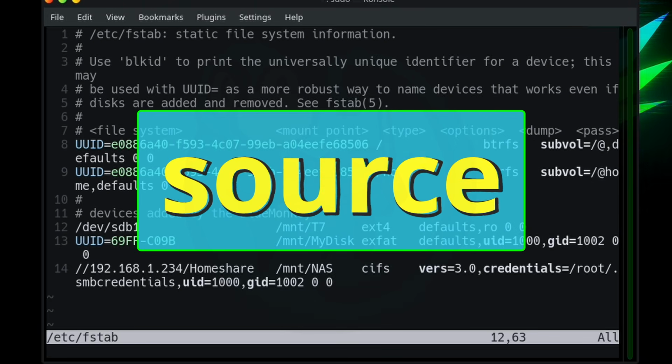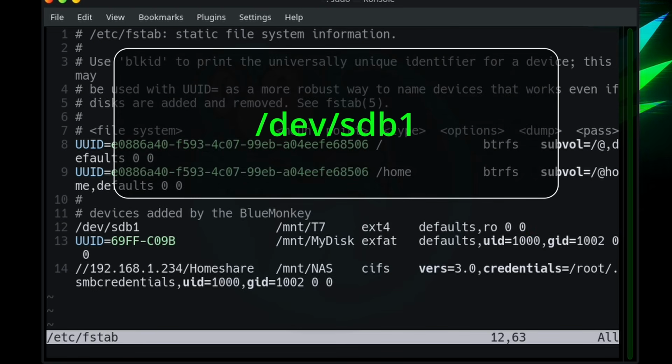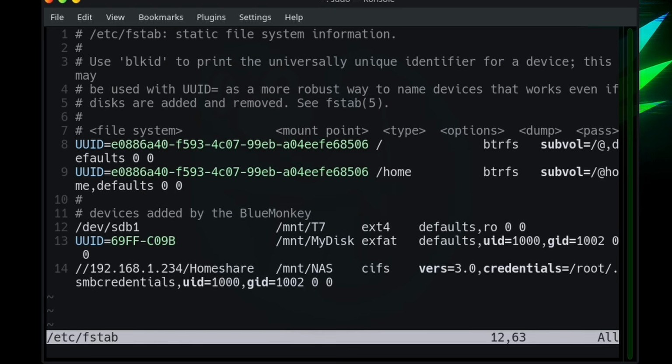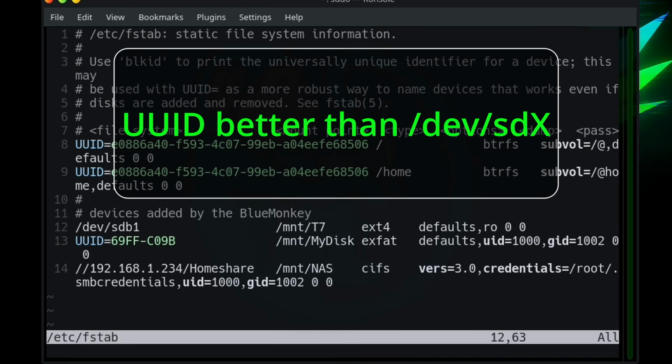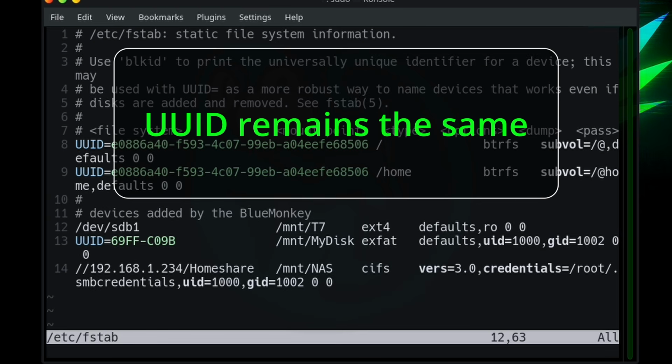The first field is the source of the mount, and it can be a specific partition of a device, like /dev/sdb1 or /dev/nvme0n1p2. In this example, you can see I have /dev/sdb1 as my source. You can also use a UUID, which is actually better than a device letter because the device letters can change every time you reboot. For example, an external drive like sdb can become sdc when you reboot, but the UUID of that file system will always remain the same.